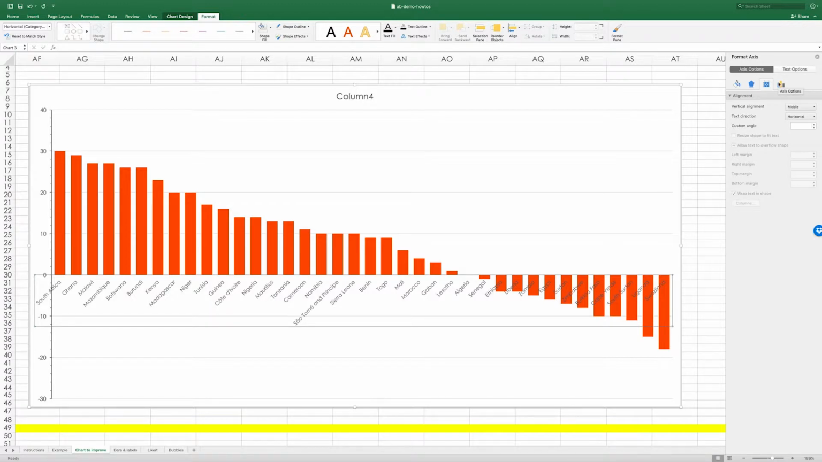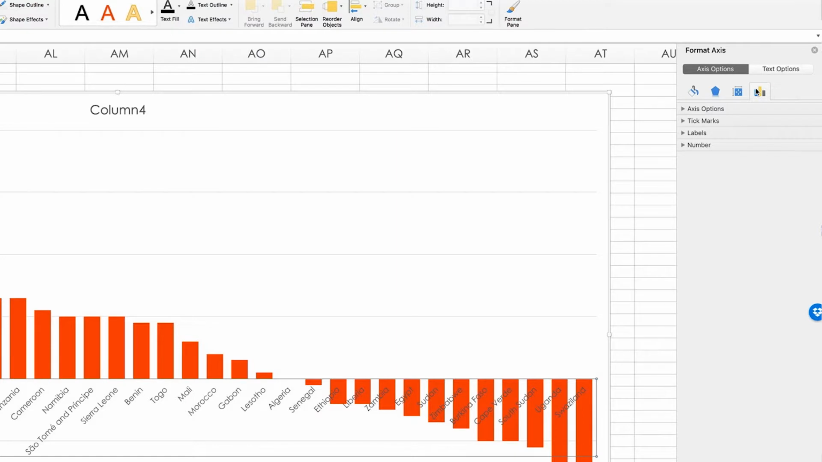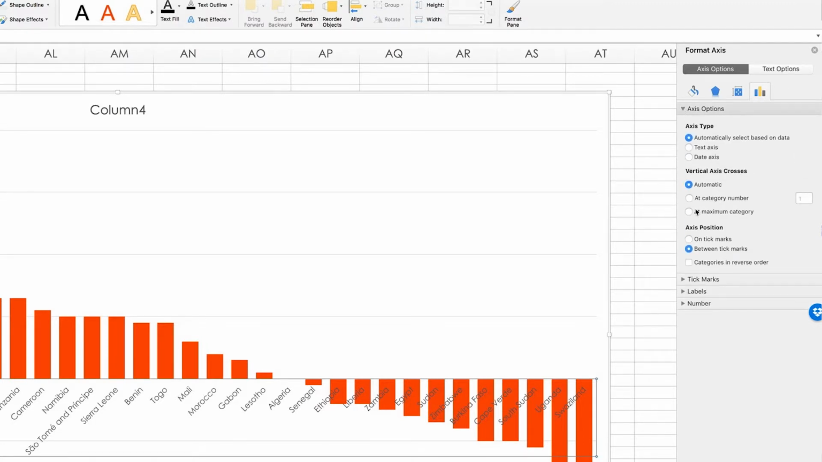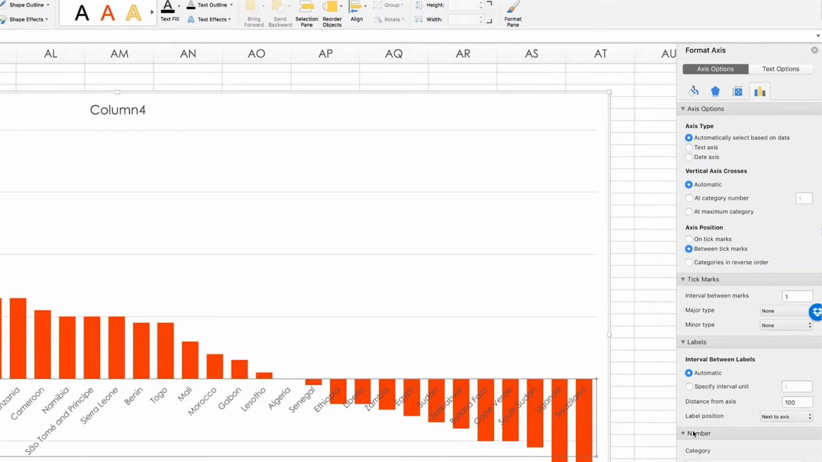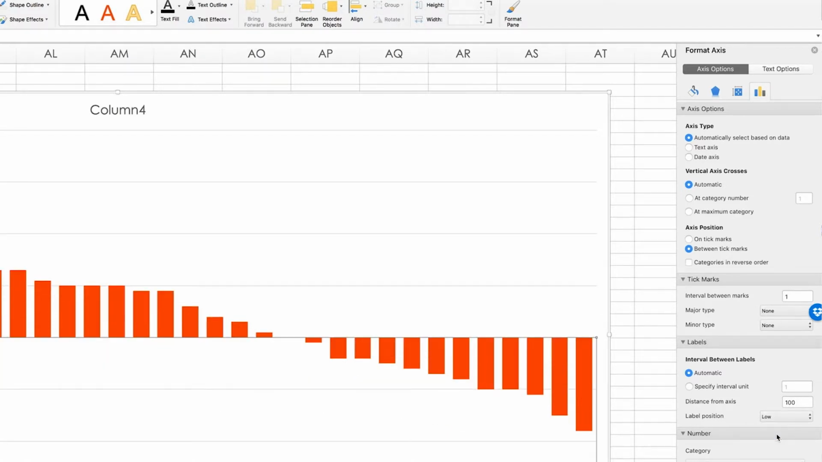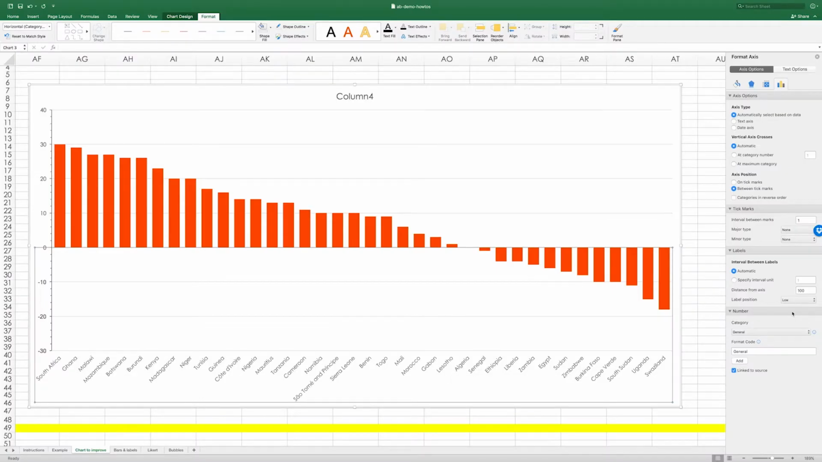You see that over here in the Format tab there have been some changes. If we go over to this tab again, you see that there are a number of axis options, tick mark options, label options, and number options. Now what we want to do is change the label position, which is right here under the Labels tab. Instead of having it next to the axis, we're going to move that to low. So that has now moved those labels down to the bottom.